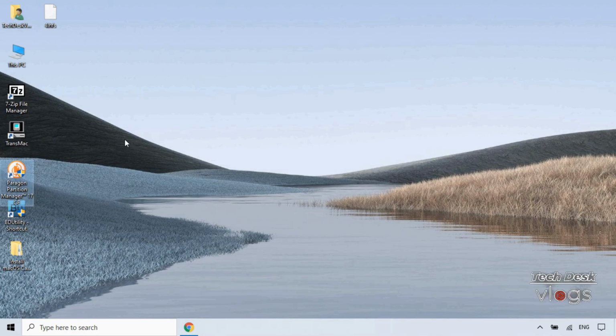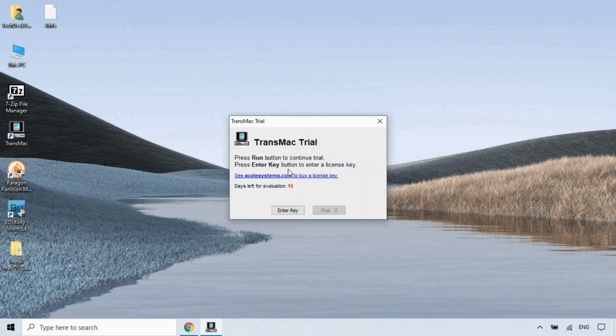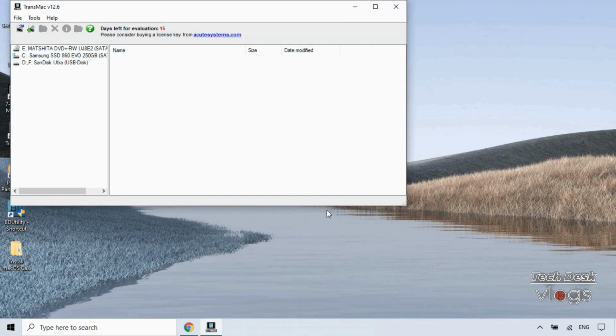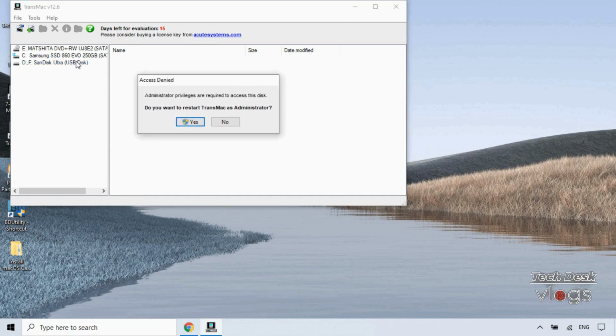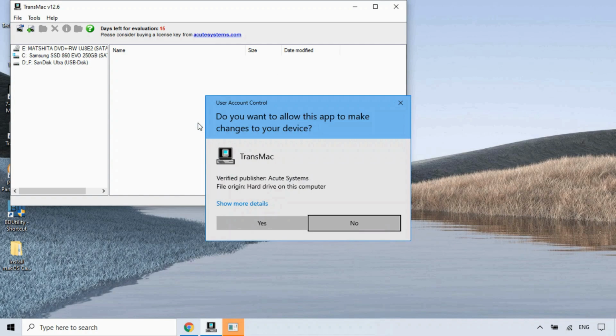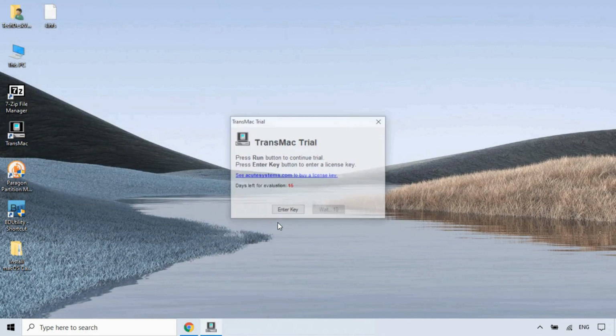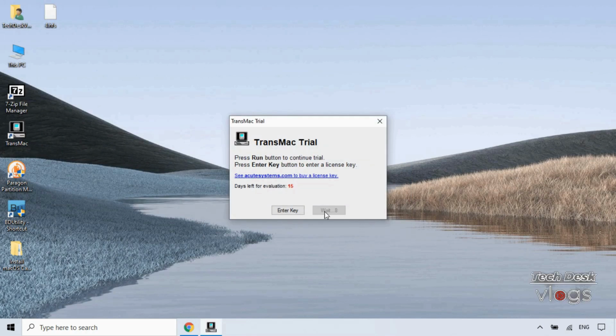Open the TransMac program. TransMac is used to open Mac APFS, HFS format disk drives and DMG files from Windows. TransMac will run for 15 days from installation to allow user evaluation. Wait 15 seconds, and click the Run button. On the left, select the USB flash drive, and click the Yes button to restart the TransMac program as administrator, to access this disk. Again wait 15 seconds, and click the Run button.